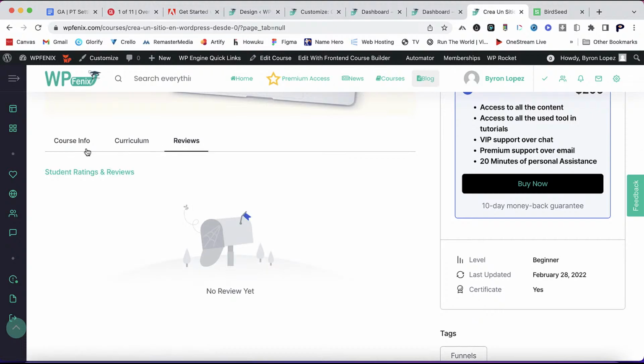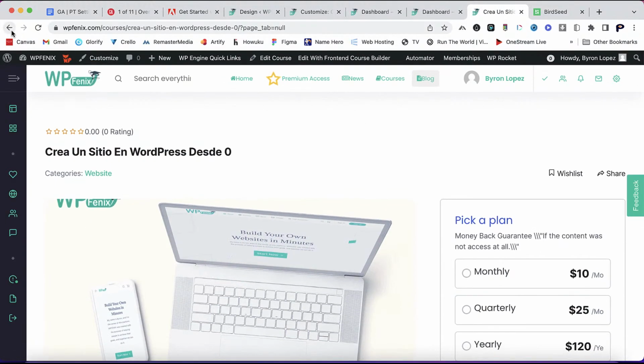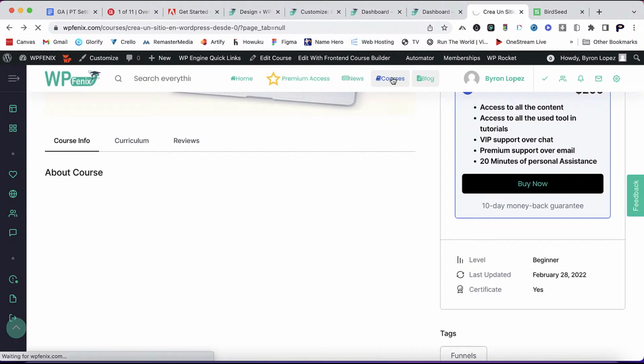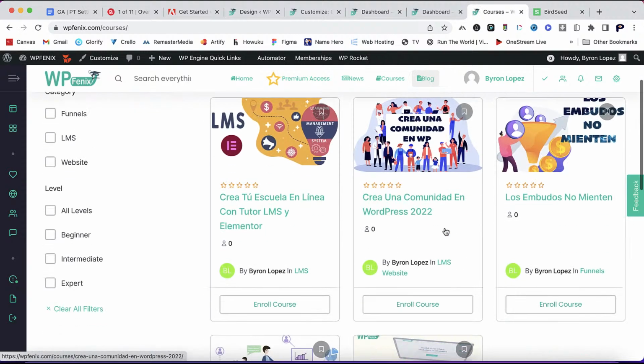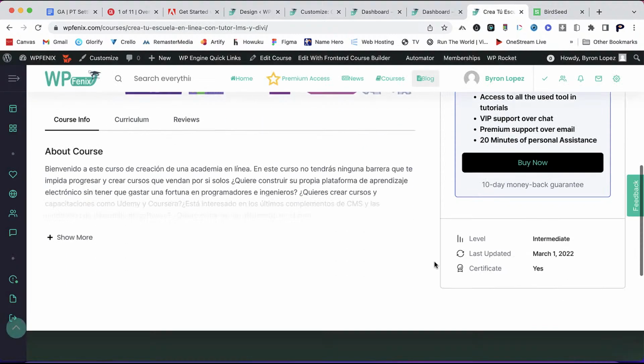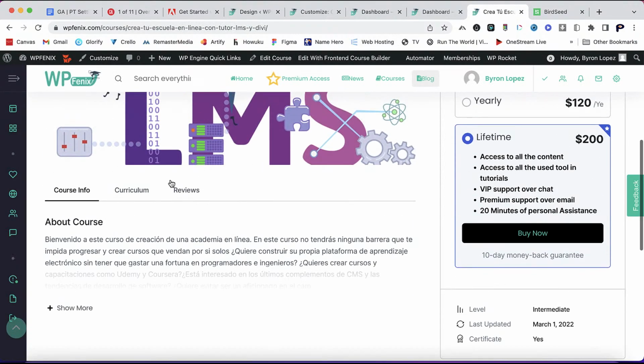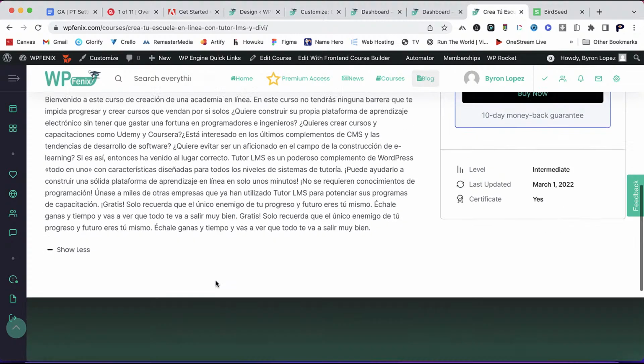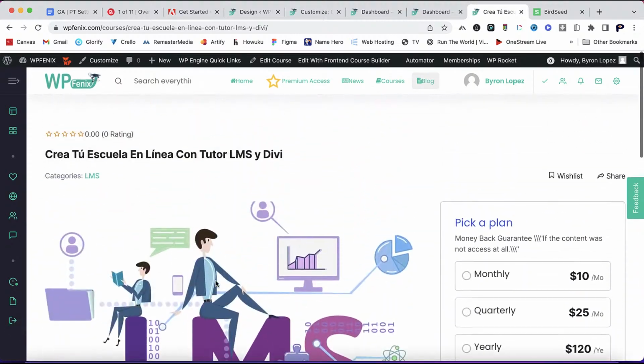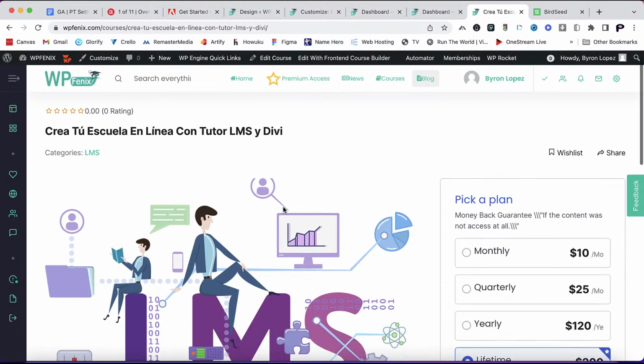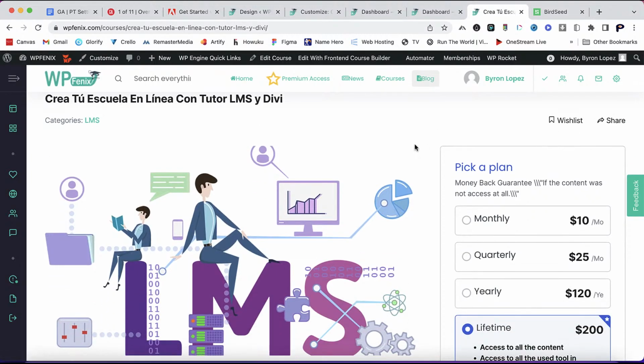Let me see, it's not displaying anything. That's kind of weird, right? Let's take a look at another one. Like I said, I'm testing too, the same one as you guys are doing. So there you go. This one has info. Show more, show less, categories, LMS, wish list, share.